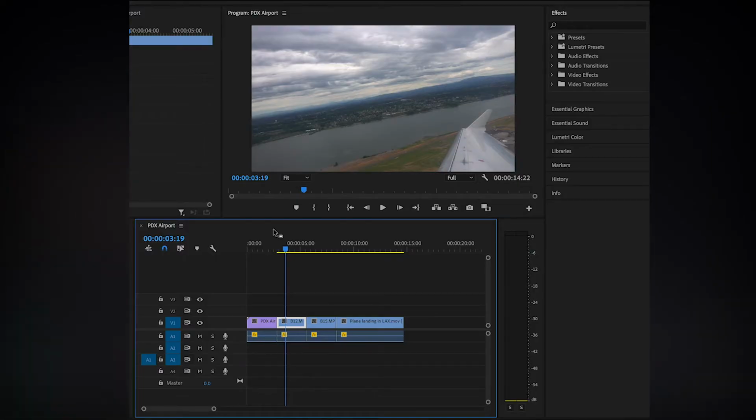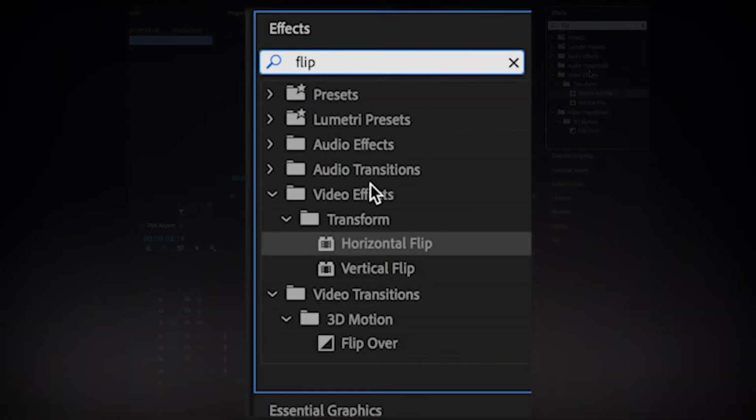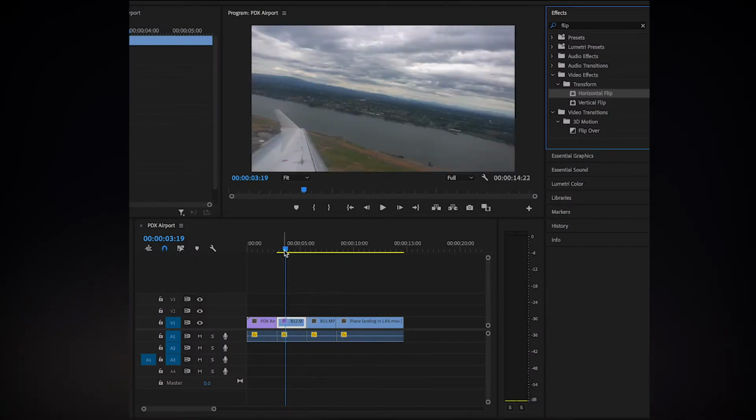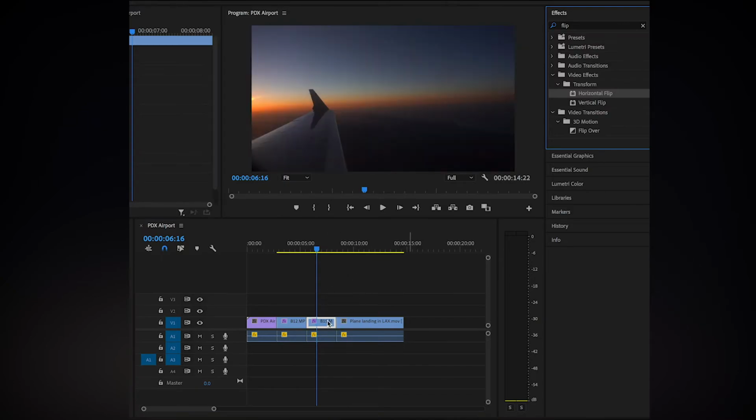The easiest way to do this in Premiere Pro is to head over to the effects panel, type the word flip into the search box, then drag the horizontal flip effect onto both clips that need to be flipped. And there you have it.